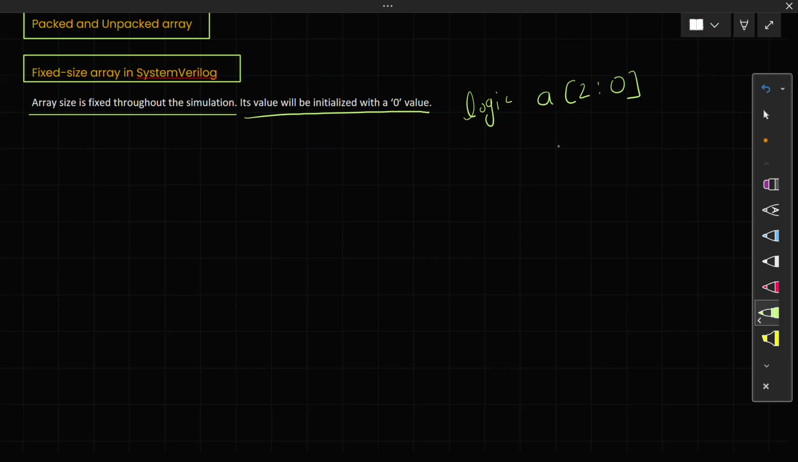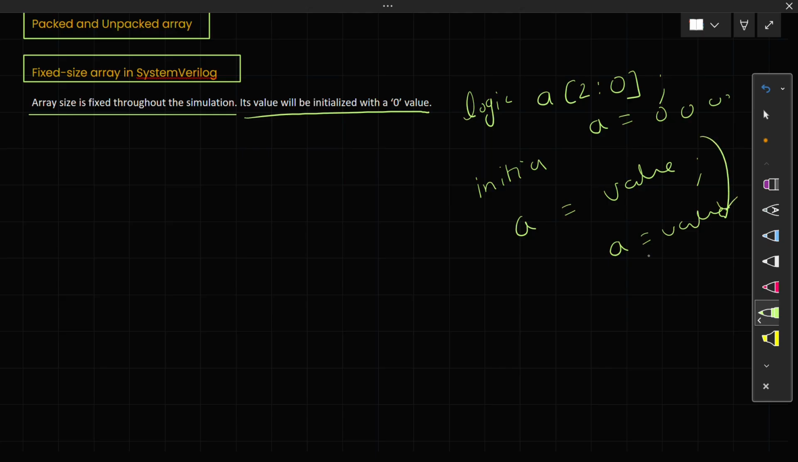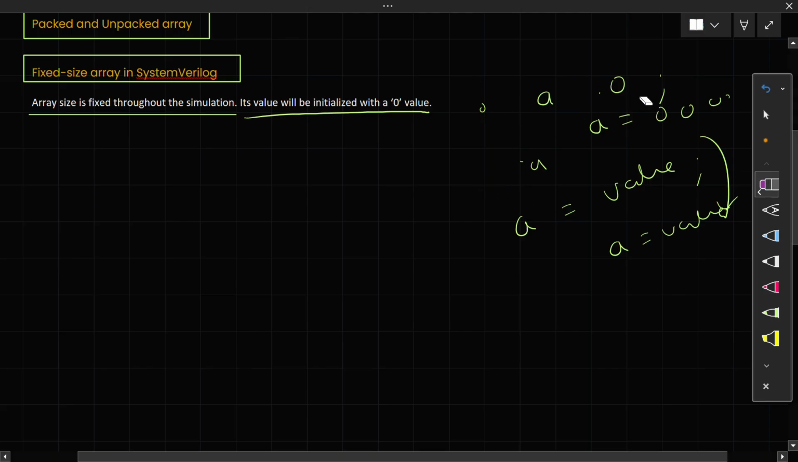What does this mean? If you have declared logic a 2:0 and you haven't written an initial block or given any value, then up till now a's value will be 000, 3-bit. After you have given a value, whatever value you give will be stored in the variable a. Now this is related to initialization. Now, what are the types of array you can see in your fixed array?